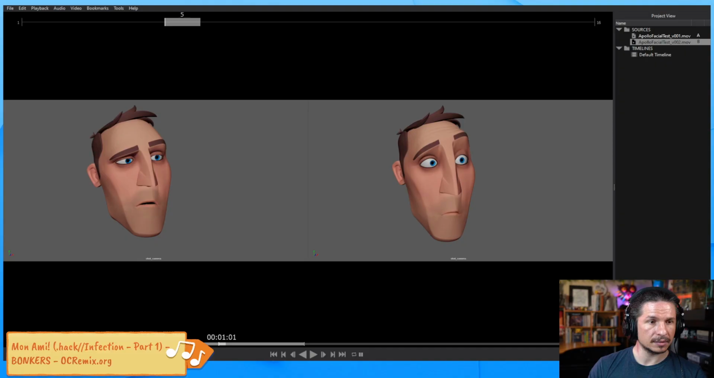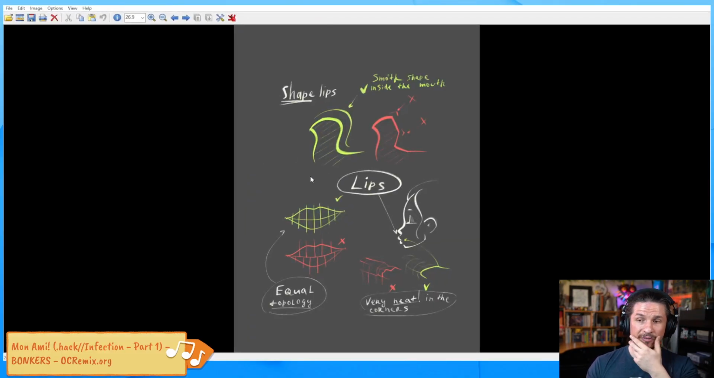Eyelids. Okay, so here's a few tips. I forget the artist's name. Unfortunately, they didn't have a watermark. I should find them on Twitter again and promote them properly. But these are just some nice little tips for mesh shapes when you're dealing with lips. Essentially, you want to have smooth shapes, no sharp edges. You want to make sure your polygons line up from top lip to bottom lip, and you want the corners to be nice and clean.